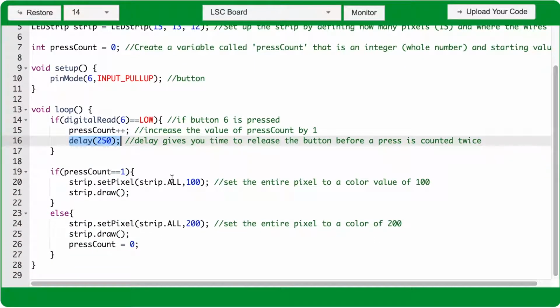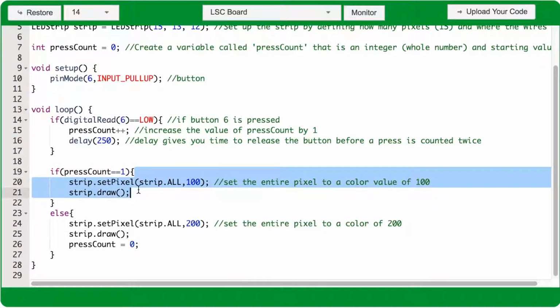The next section of the code is another if statement, and this is checking the value of the press count variable. So again, we have a condition between the parentheses and actions between the curly braces. If press count is equal to 1, then strip.setPixel will set the entire strip to 100 because setPixel has two arguments. First, which pixel or pixels we want to light up on the LED strip, and we're using strip.all to tell the strip we want to light all of the pixels.